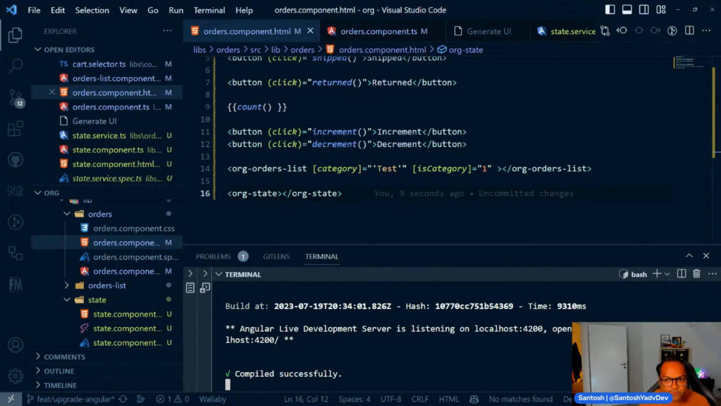There is a blog from Manfred where he wrote about managing state with signals. Probably that will be a good read. I'll read it over the weekend.